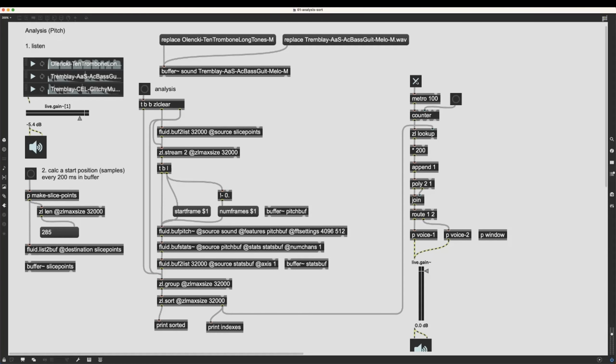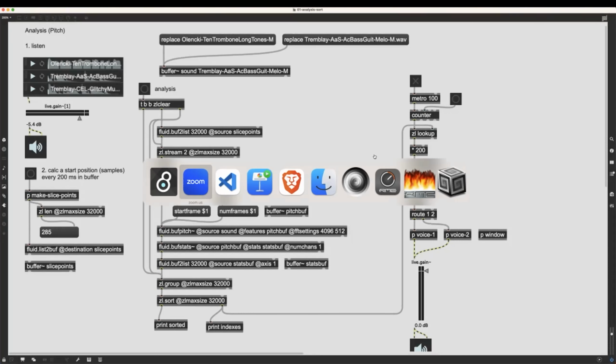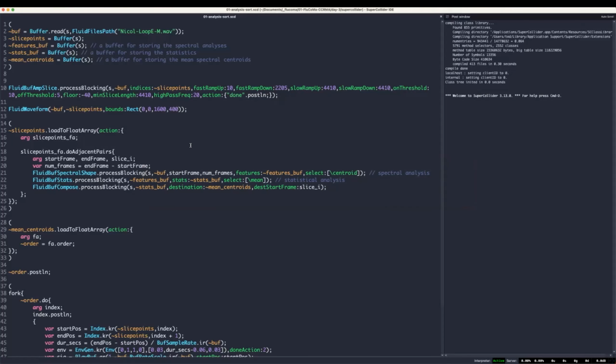All of those trombone tones organized according to pitch, or all of those grains of trombone tones organized according to pitch. Okay, I'm actually going to hop over to the SuperCollider version for a moment, and we'll listen to the same idea, but using spectral centroid and a drum loop. So I'll just go through these things.